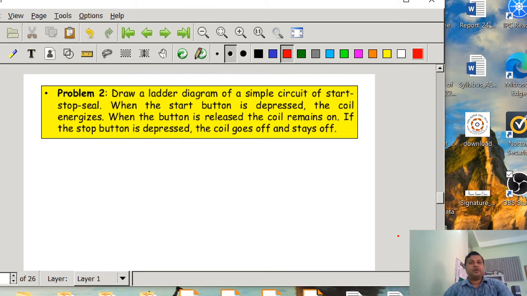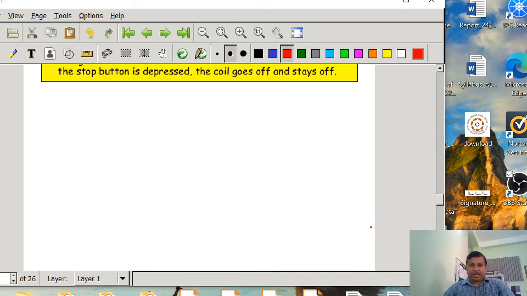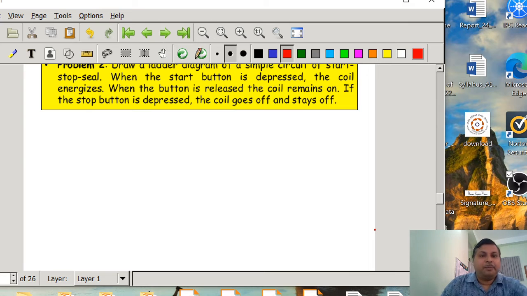When the start button is depressed, the coil energizes. When the button is released, the coil remains on. That is the sealing operation. If the stop button is depressed, the coil goes off and stays off. So now I will start with this simple problem. Then how we will start to write the ladder programming.